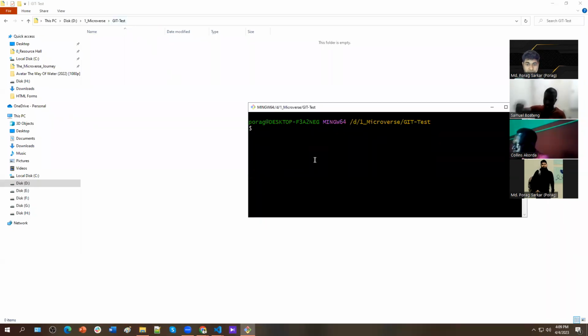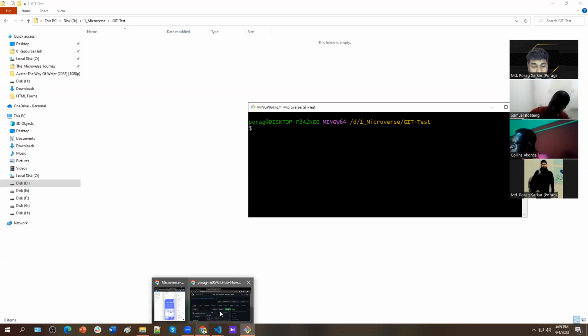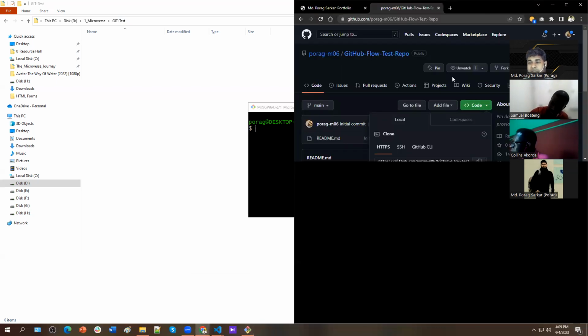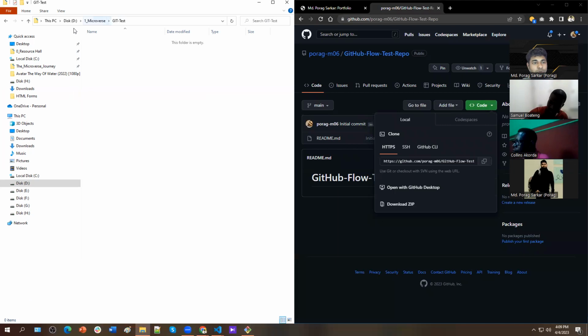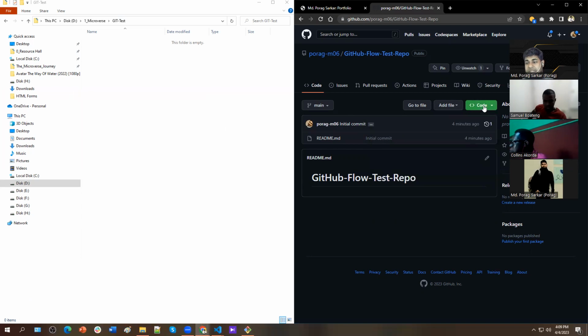I already opened git bash here. Now what I can do to link the two, like the repository, this repository here. So this is a folder in my local PC, and this is the repository that I just created, right? You can see GitHub Flow test repo. These two have nothing, no connection yet, but I will make the connection.